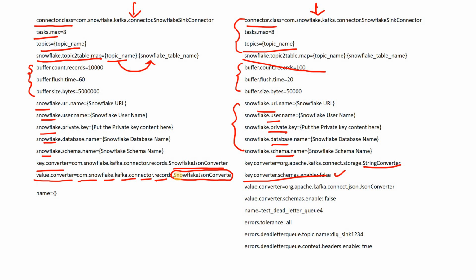Snowflake JSON converter we can understand because this is basically used to handle JSON data. In this case also, if you see, JSON converter is there, but it is not Snowflake JSON converter. Why? Because as per documentation, if you want to implement DLQ functionality in Snowflake Sink Connector, in the value converter for JSON converter, you have to use this one instead of Snowflake JSON converter.